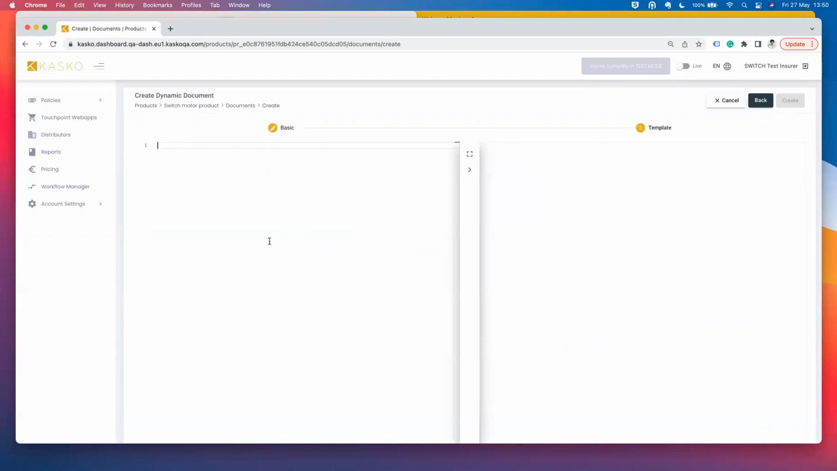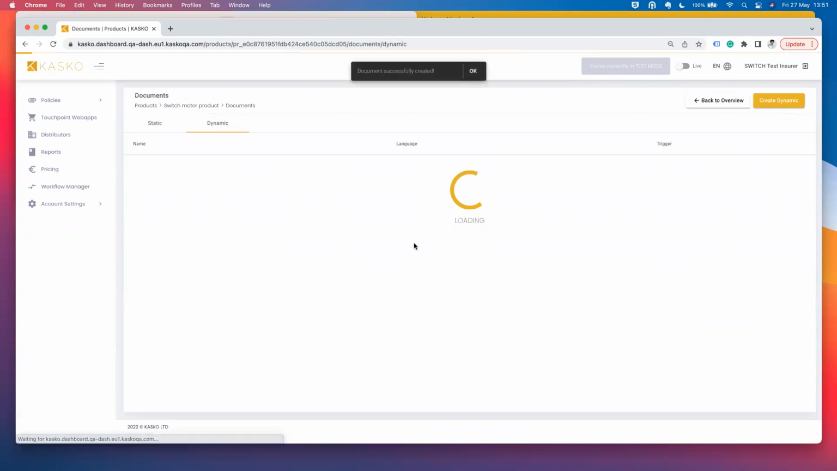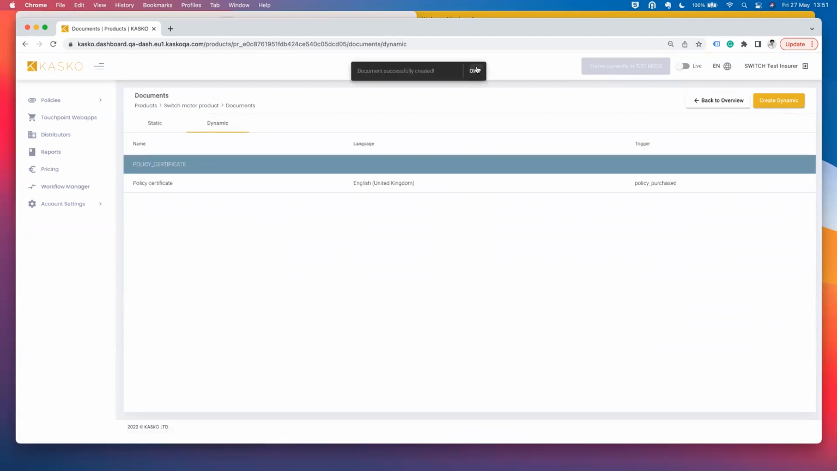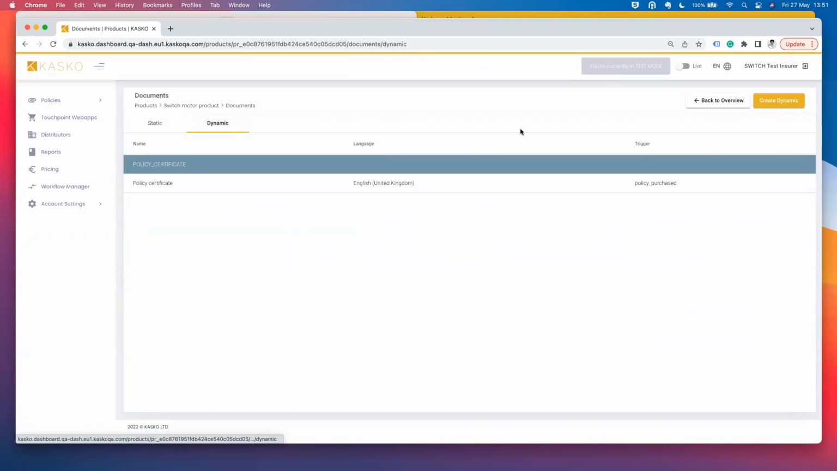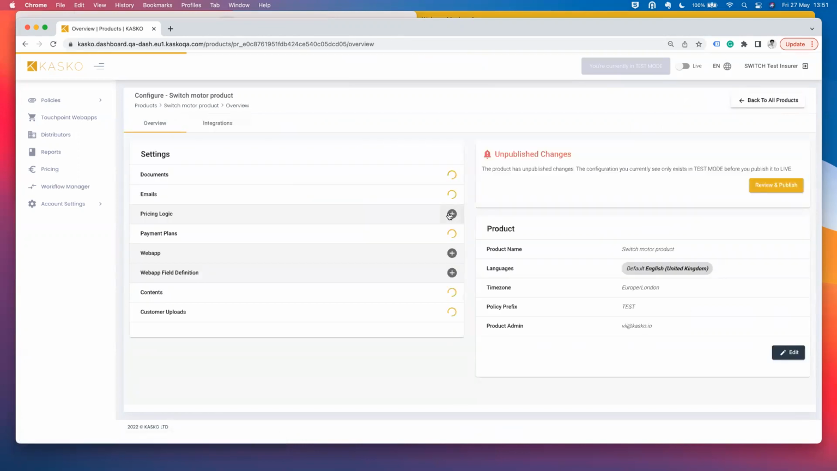And the second step is to put in the HTML template code. So this would need some HTML knowledge. So in this case, I won't be setting this up. Okay, so now we've set up 2 documents. And for my demo products, I will also need to set up an email.